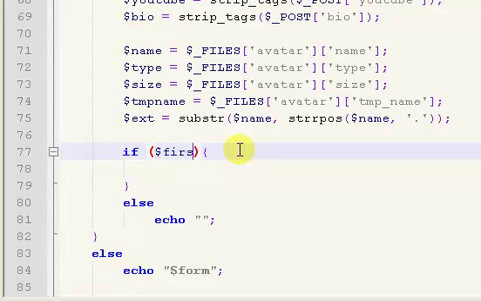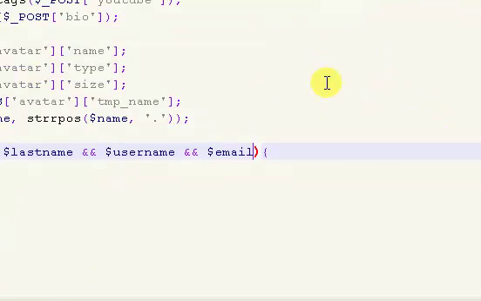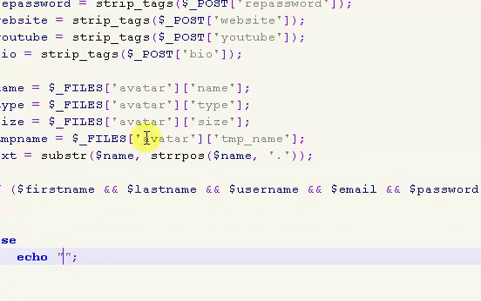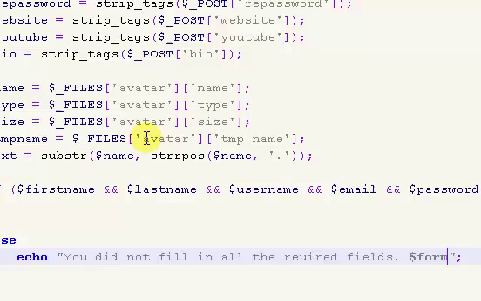So our required fields are the first name, then we have two and signs, then we have last name, and then we want the username, and then we want the email, and then both passwords, so $password and $repassword. So I'm going to come into this echo right here, and we're going to say, you did not fill in all the required fields, and then just the form variable.